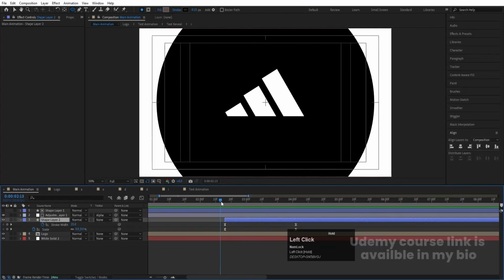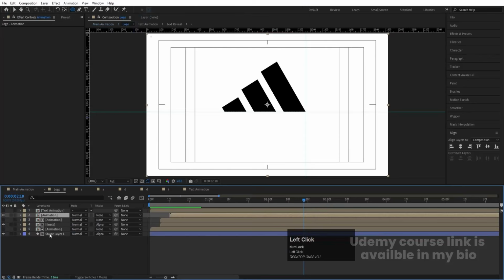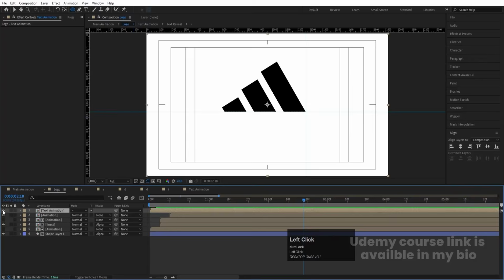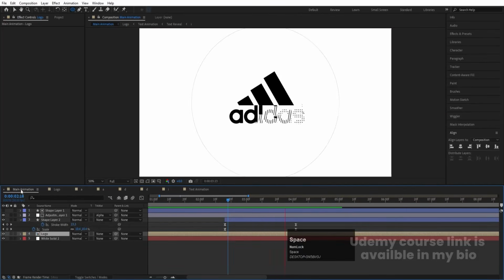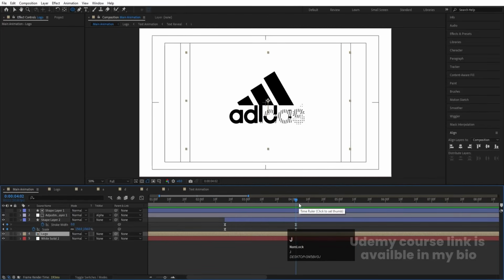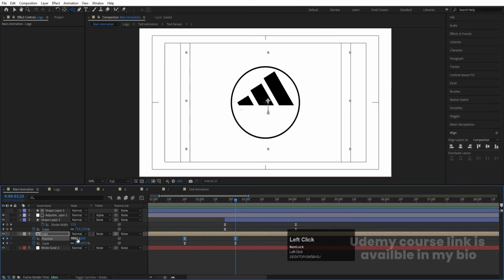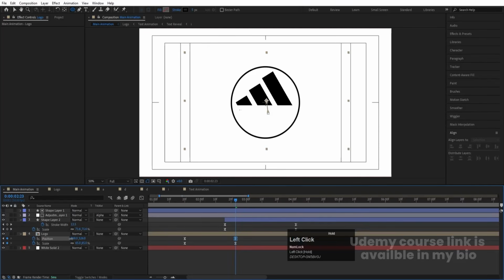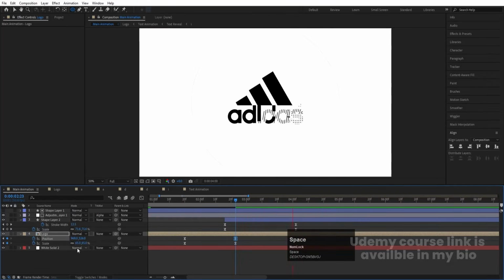Okay, and somewhere around this point, let's go over here, select this text reveal, and bring this portion over here like that. You'll get this animation over here. And if you want, you can select this logo layer and bring it somewhere to the middle like that.